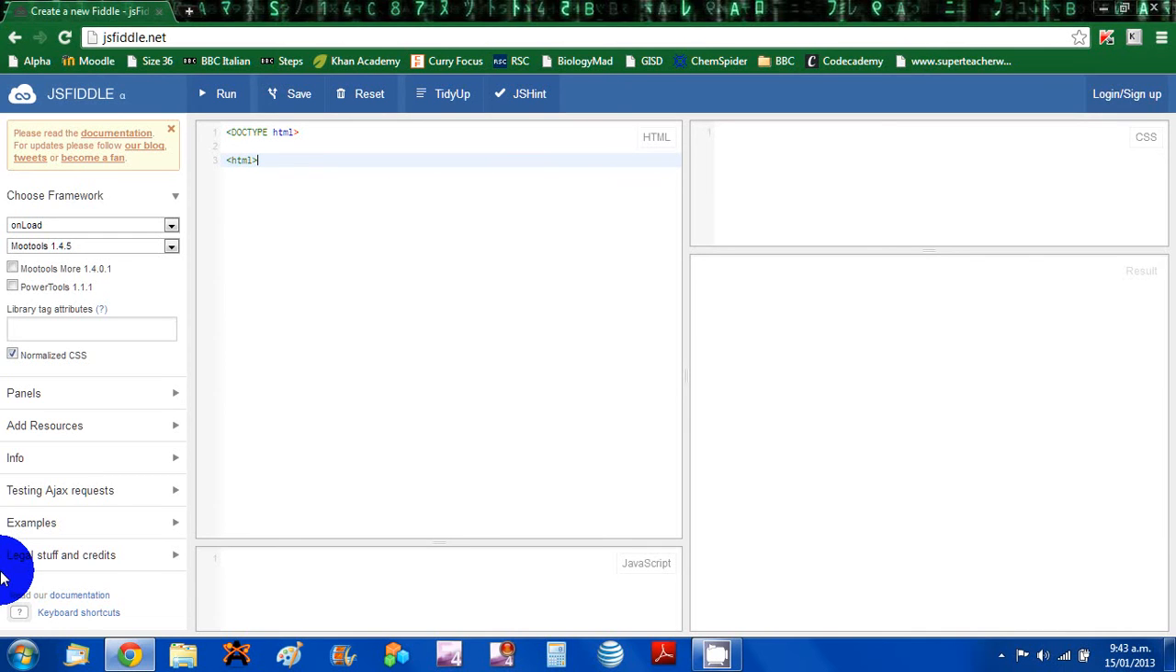Of course, all tags need to be closed. To close the tag, leave room for some closing. Just put a slash in front of it. HTML. And here's a closed HTML tag.